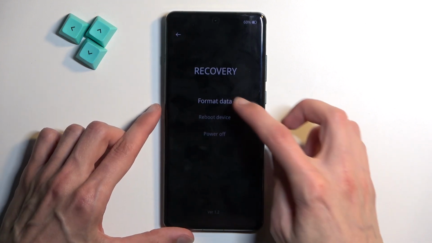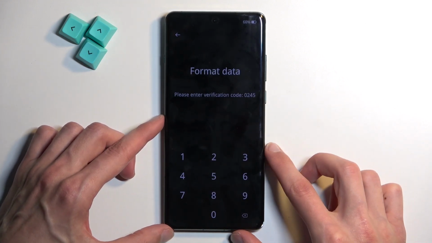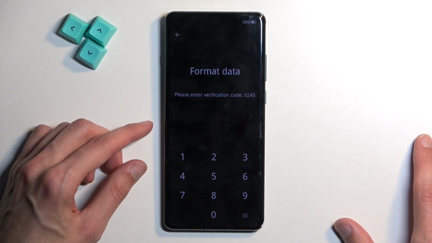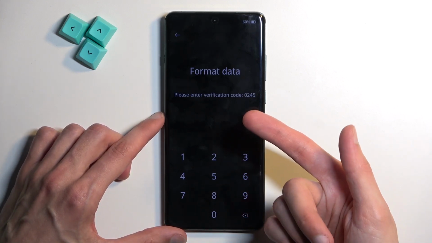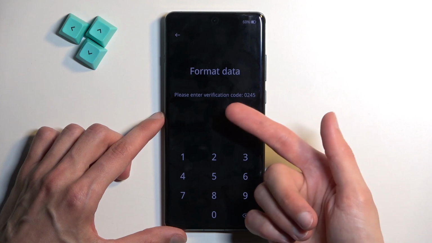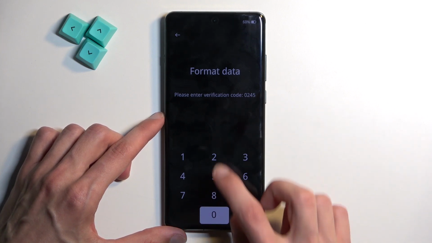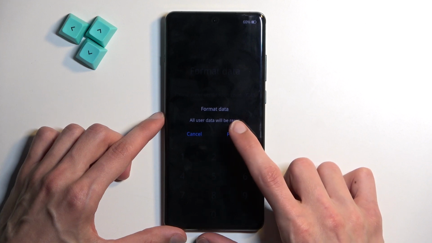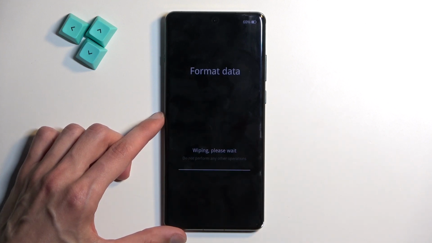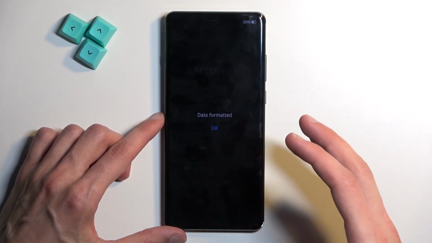If I go back and then select Format Data, as you can see, it now changes. So it's completely independent to your screen lock. So just confirm whatever number shows for you. So 245, and then select Format. This will start formatting the device, and at this point it's very quick.